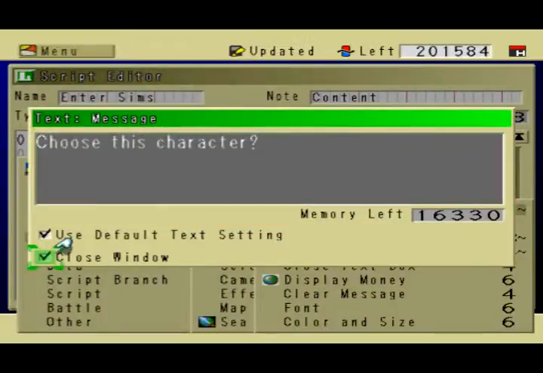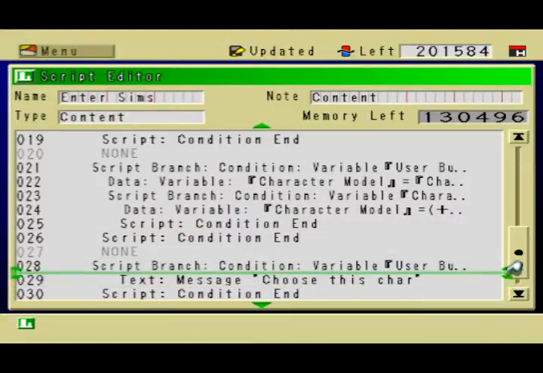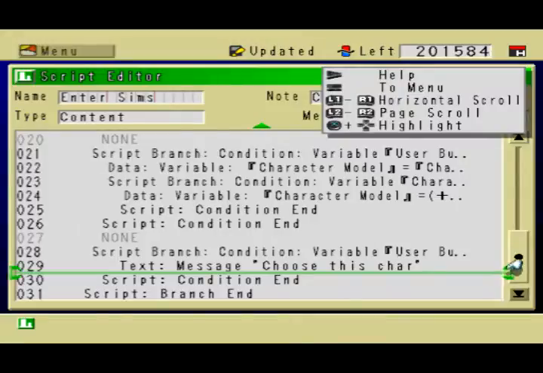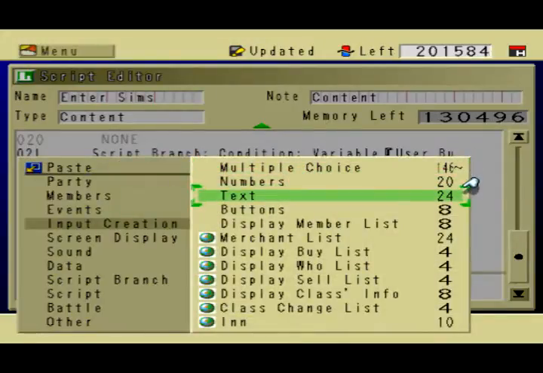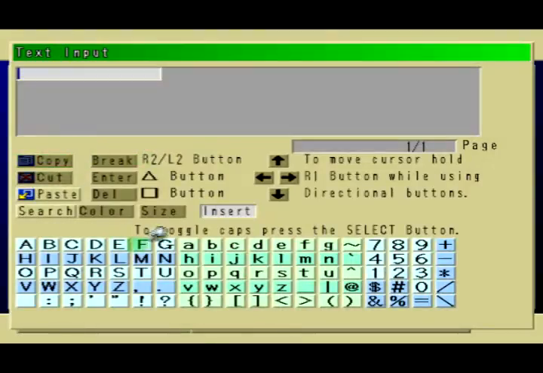And then deselect this right here, or uncheck it, I mean, because we want the text message to stay on the screen. And then input creation, multiple choice. There's going to be 2 choices. And the first choice is going to be no.